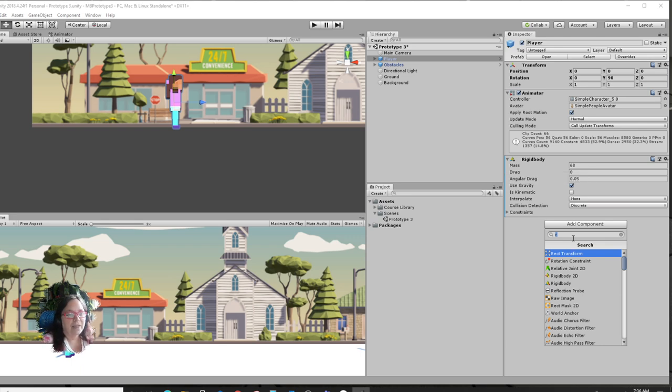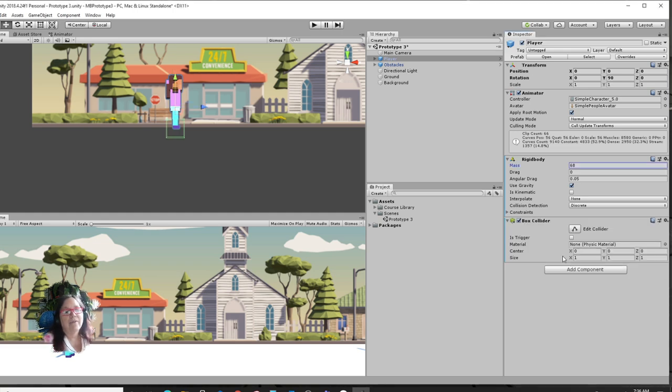We want to add in a box collider. In this box collider, again, we'll have it collide with things we want to use as trigger, and we also want to add this box collider. So as you see right now, I'm just going to show you kind of what happens right now. It's just a little box collider. Now it's just on this person's feet.